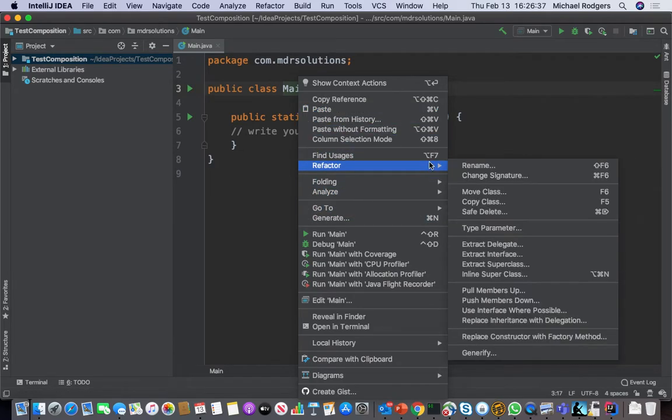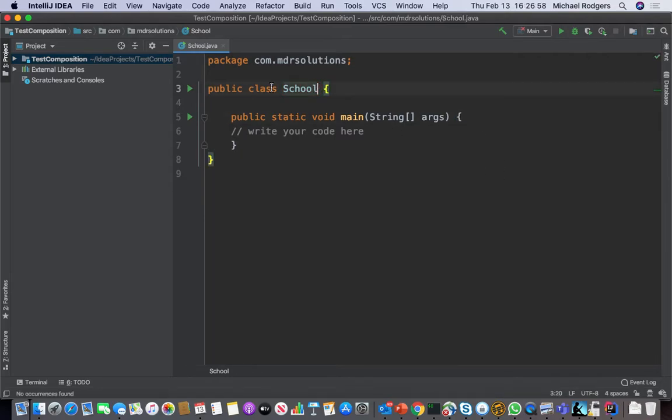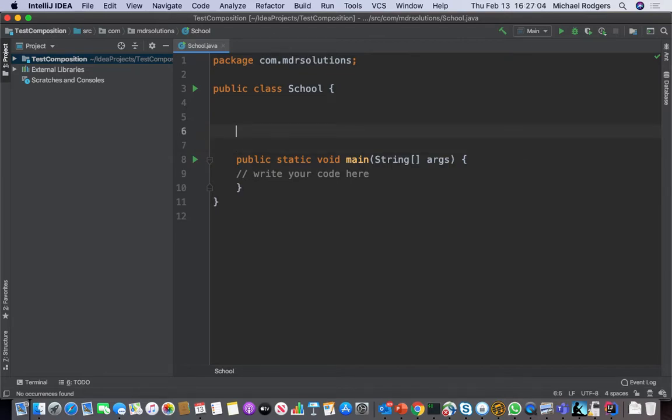Let's see here. There it is. I'm going to rename my class. I'm going to call it, for example, what we see in our PowerPoint slides. I'm going to call it School. Okay. And we'll hit enter. And it should change the name of the, yeah, there it is right there. And I'm just going to come down here.